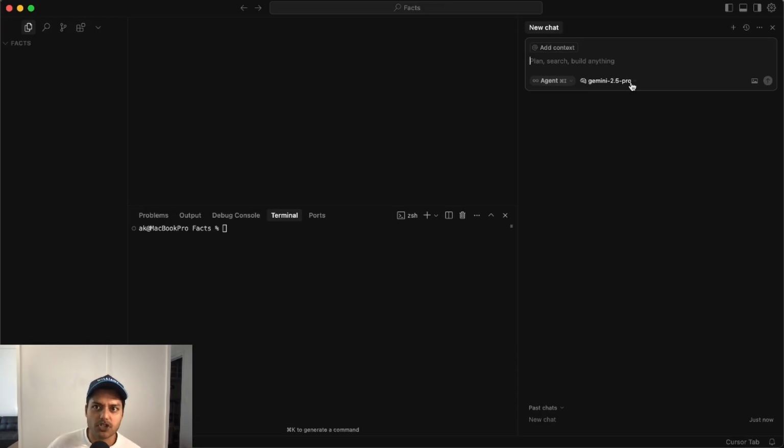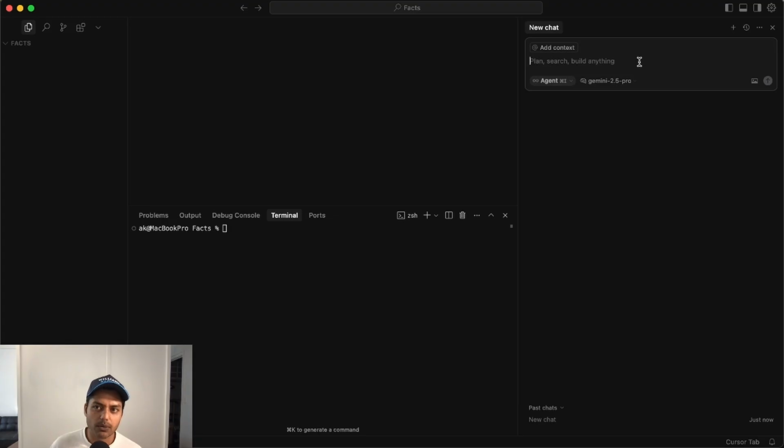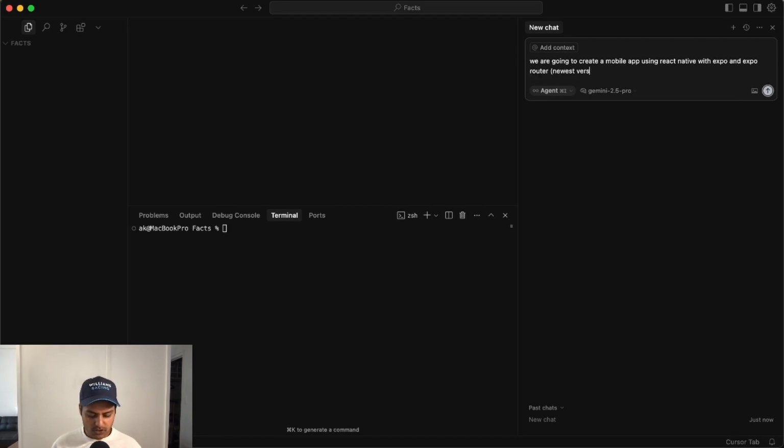So I'm going to be using Gemini 2.5 Pro. This is the model I like working with the best. Let's simply ask it what we want. So we are going to create a mobile app using React Native with Expo and Expo Router, newest version 5+.